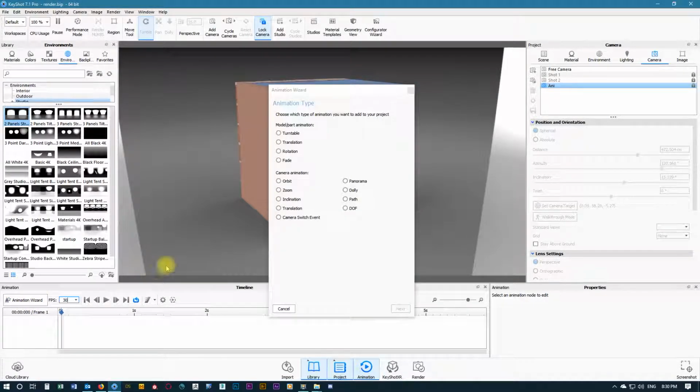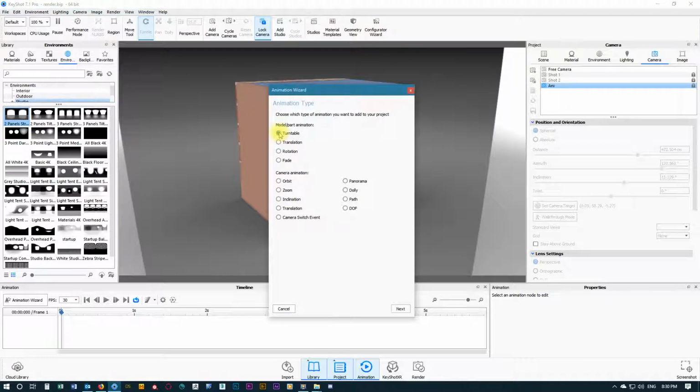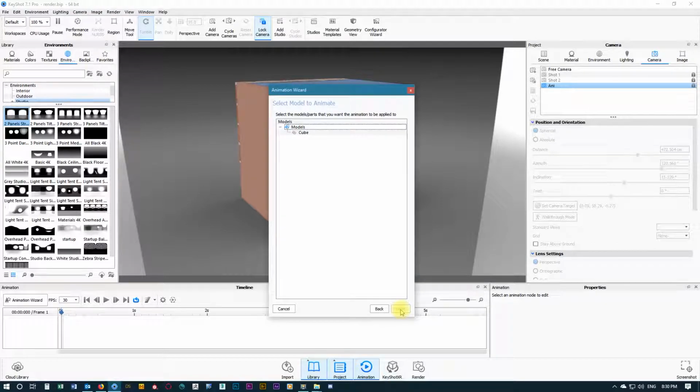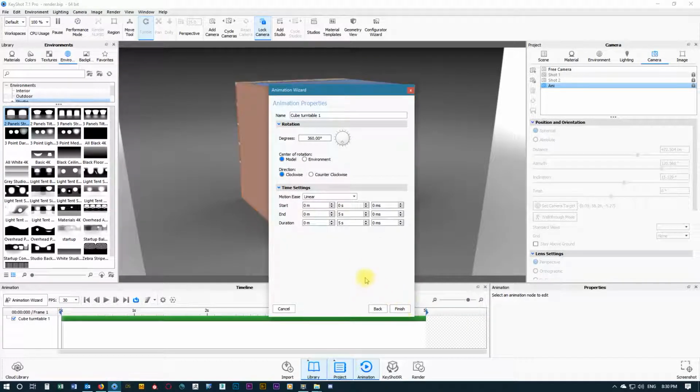So we'll click on this, and we're making a turntable animation. And there's an example of it. The model itself will rotate around. And we have to select the model we're using. The rotation will be the center of the model. You can change the name of this particular animation if you like.